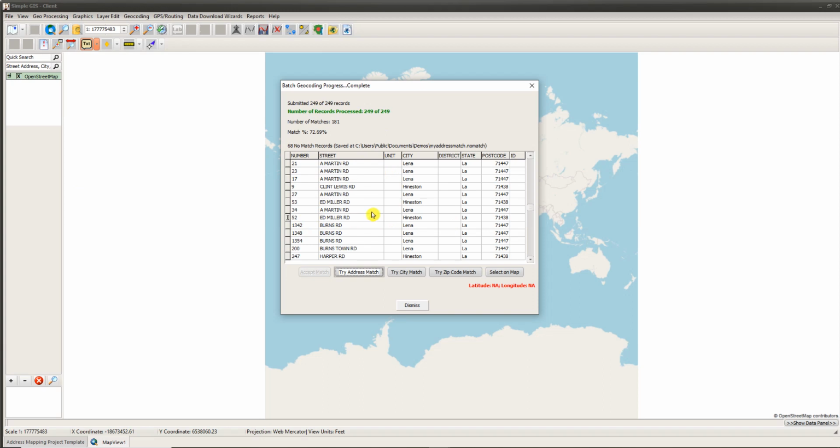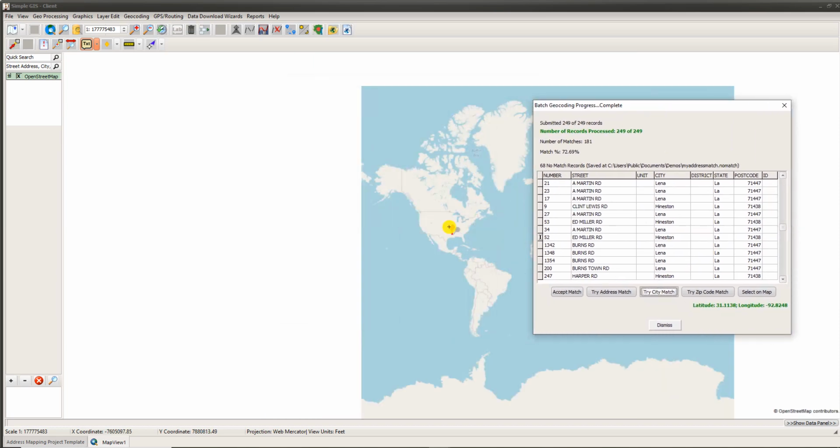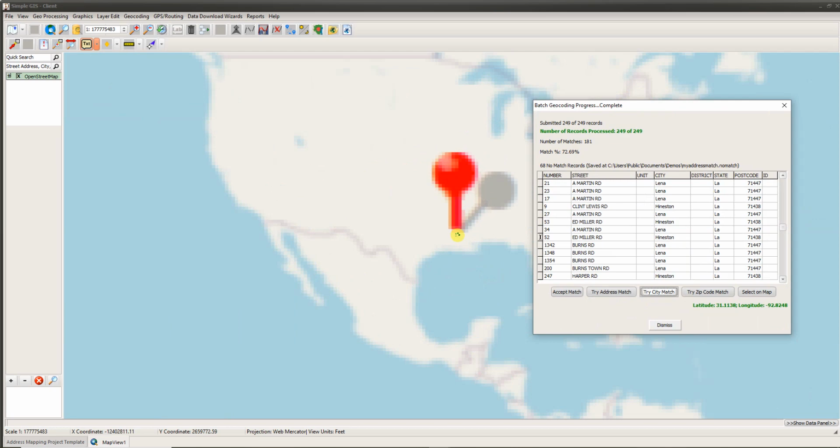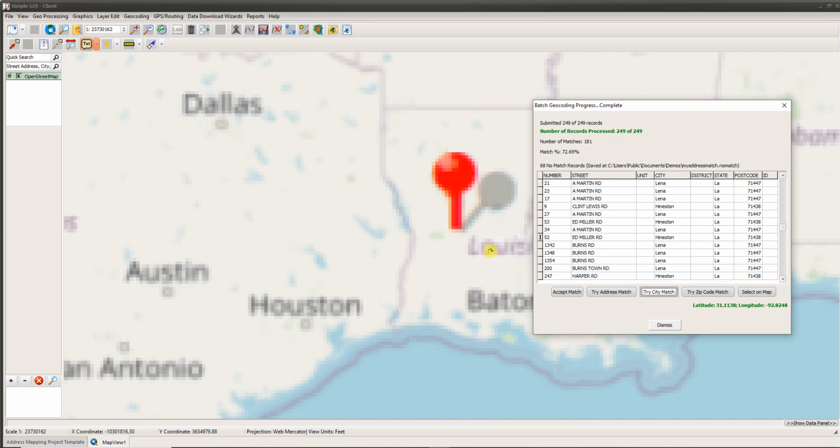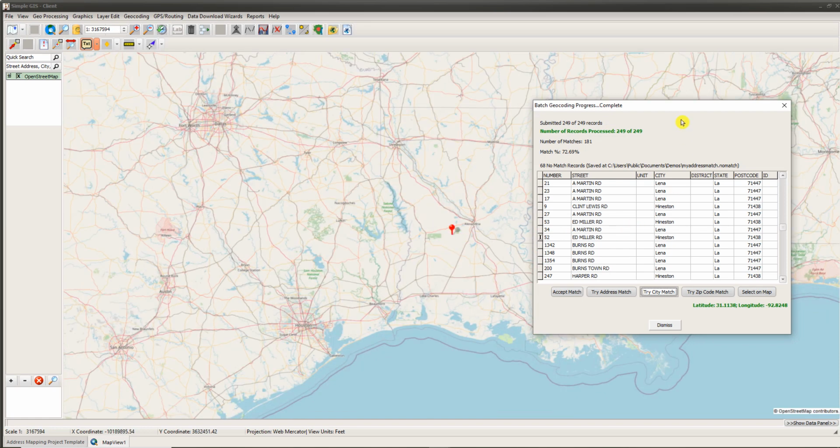In this particular case, it still didn't. The other option you could do is, if you just wanted to get into the city, you could do a city match where it would match on the city name. And again, if it found a match, it would apply that on the map. Let me just zoom in on my map. I'm using my mouse wheel to zoom in on my map just to show you where it's placing those markers.